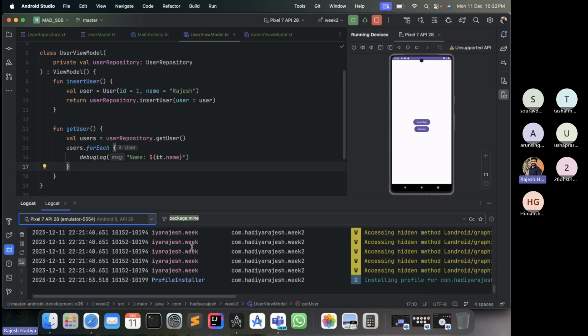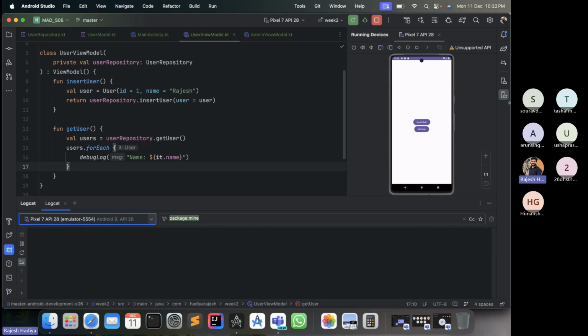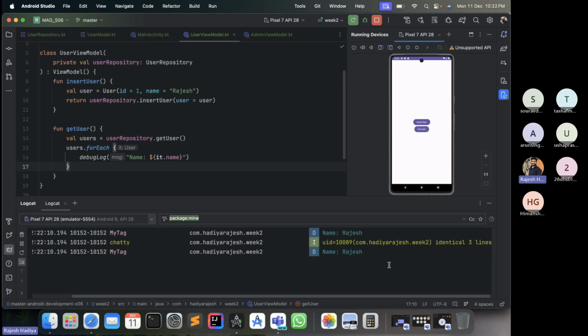Okay, I think it's here. Yes. Let's click on the get user. So you can see we are able to get the users, right? We are able to get the users. There are two users, with name equal to Rajesh, as you can see.